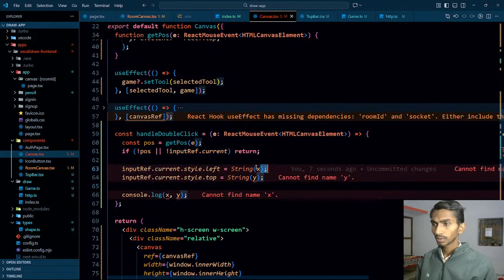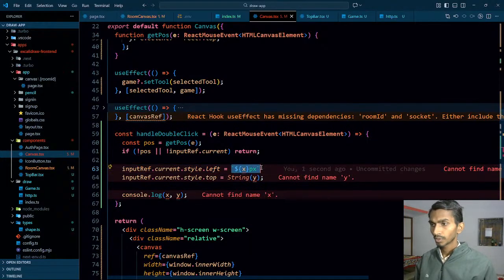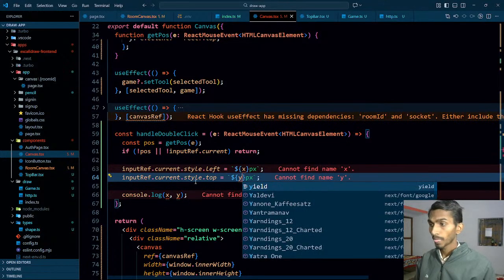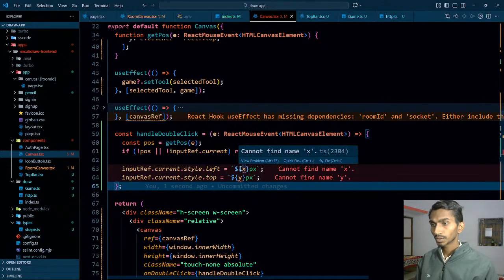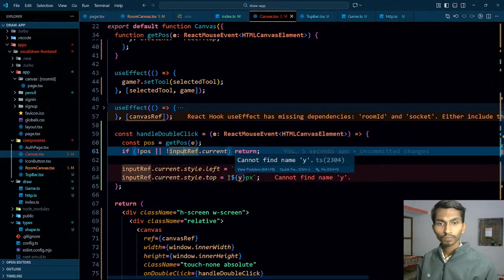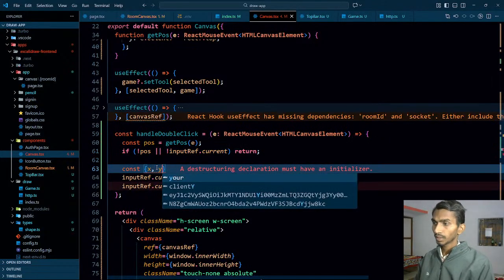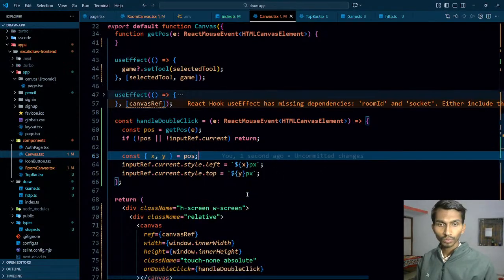Left is going to be in the form of string. X, and that's going to be pixel. Same is going to be here. This is going to be Y. What is the problem? Can't find name X. Okay, that should be position. Const x, y, they will come from position. Any problem? No problem.